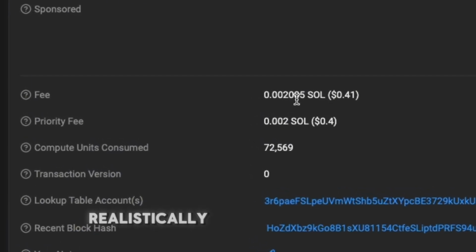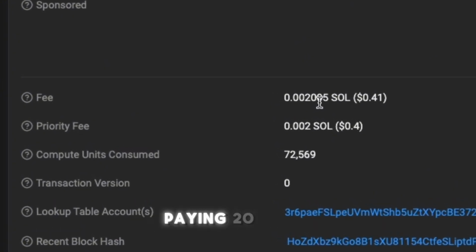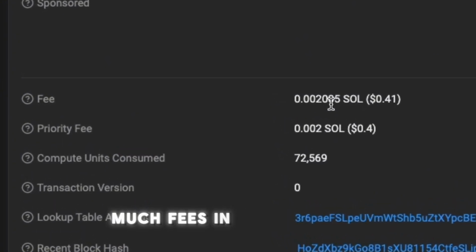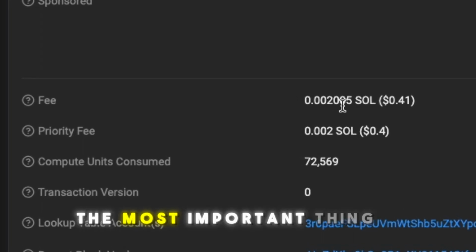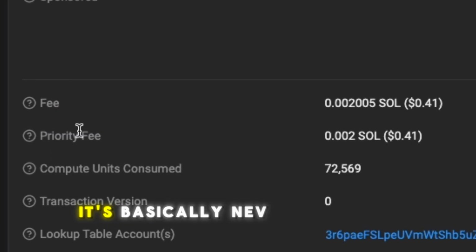Which, guys, realistically, 40 cents is nothing in fees, right? But Cupsy is paying 20 cents. You don't need that much in fees on Solana, right? The most important thing is actually going to be your priority fee. So if you don't know what priority fee is, it's basically MEV protection, right?